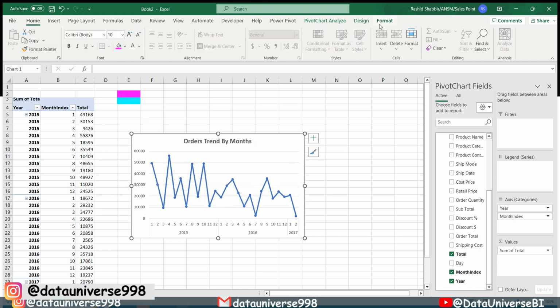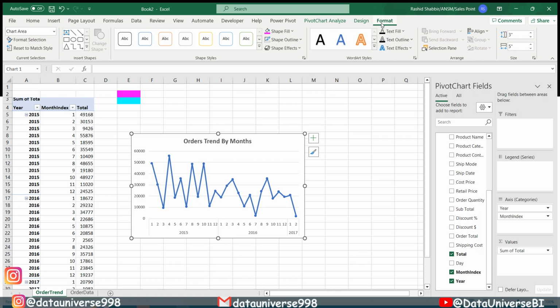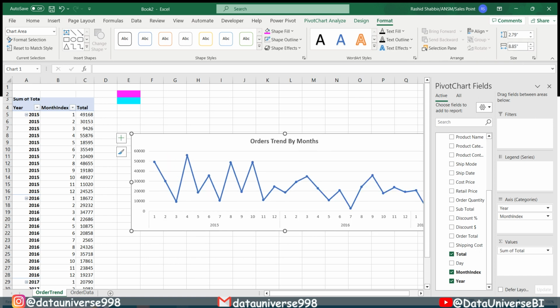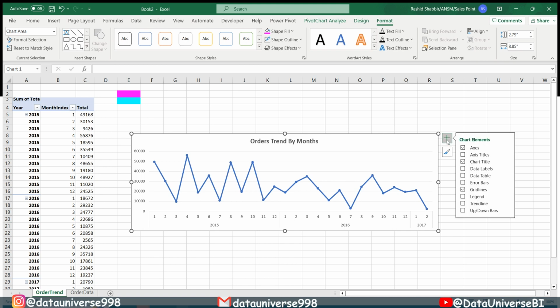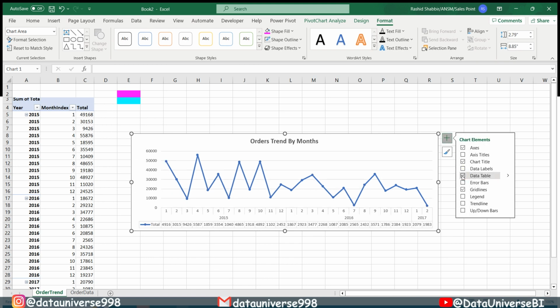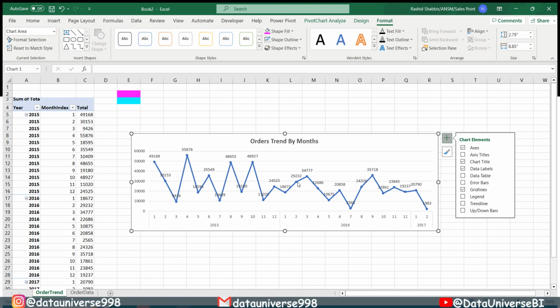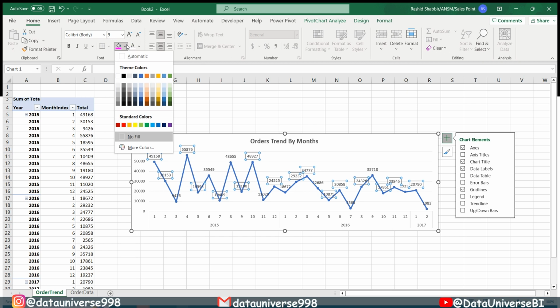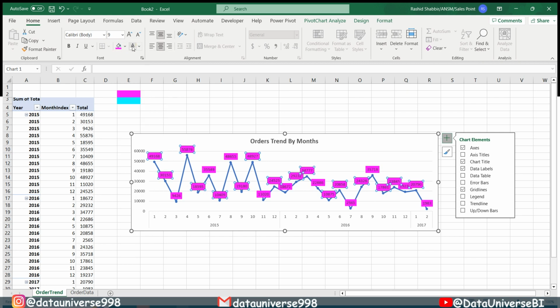So now I'm selecting this one, going to my format, and here I have to change the dimensions: 2.79 and this one will be 8.85. Again I'm going to select this plus button, going to my data labels. I'm going to select my data labels, Home. Here I will be selecting this color, make the font color white, make it bold.